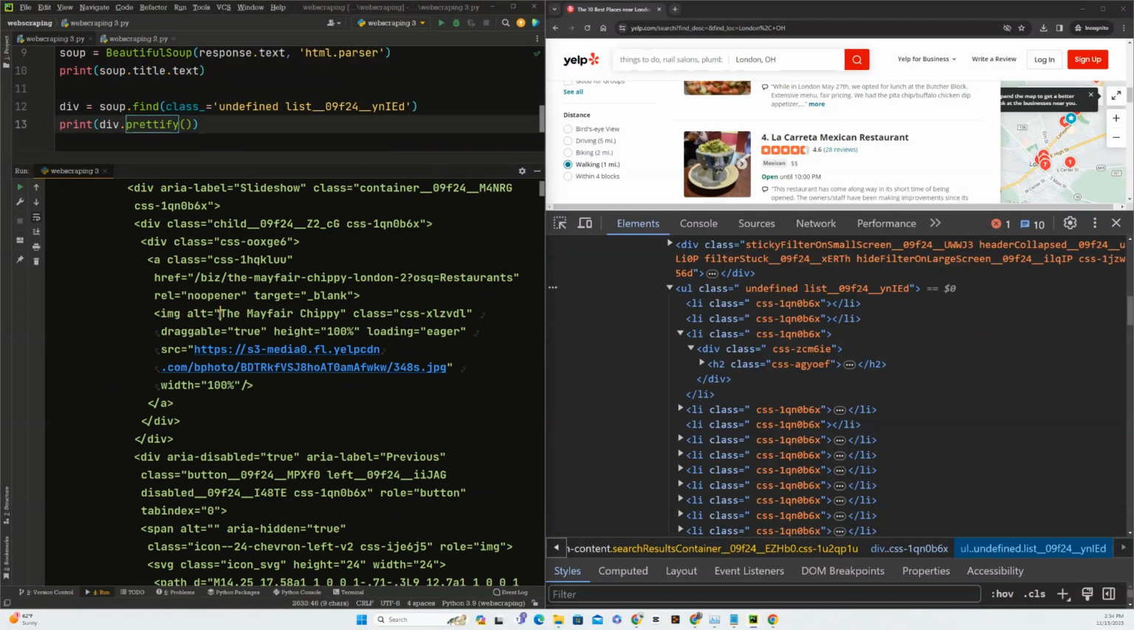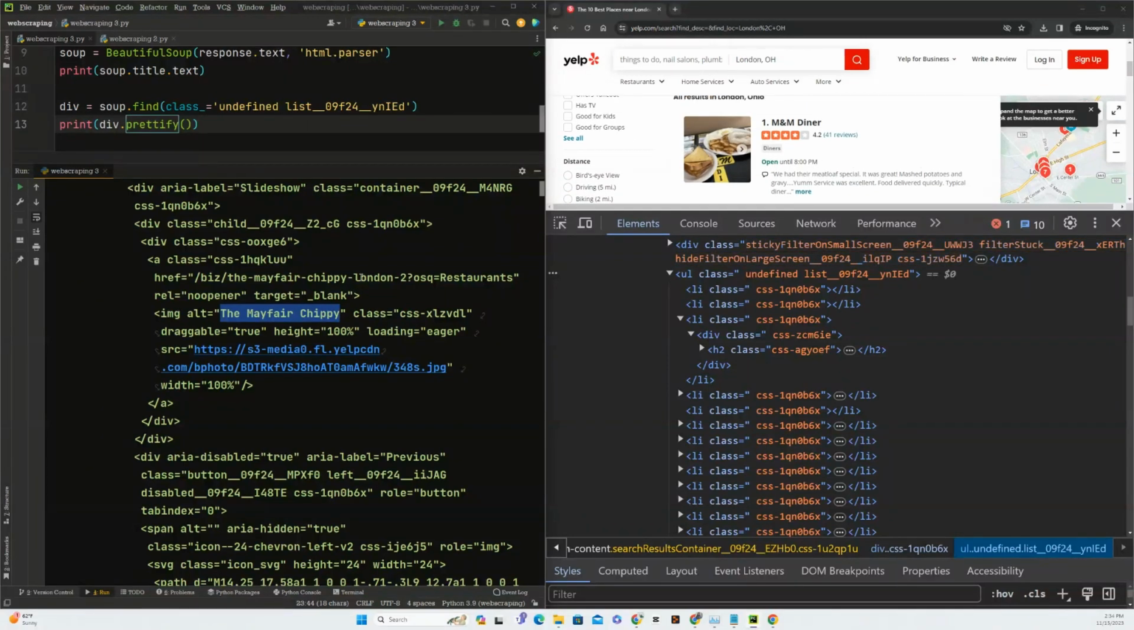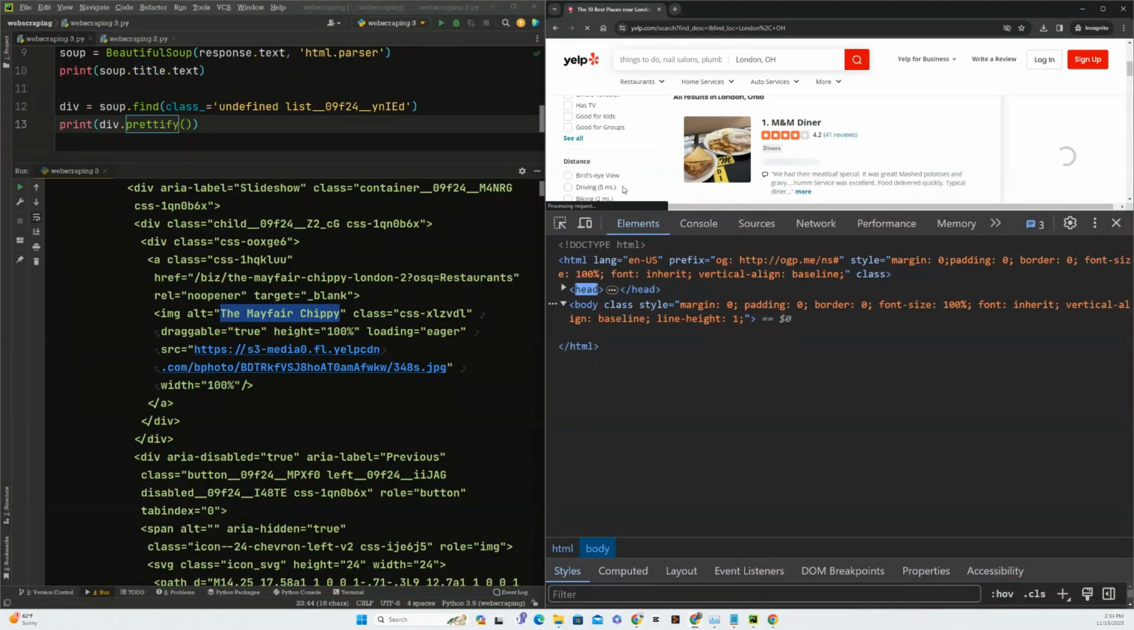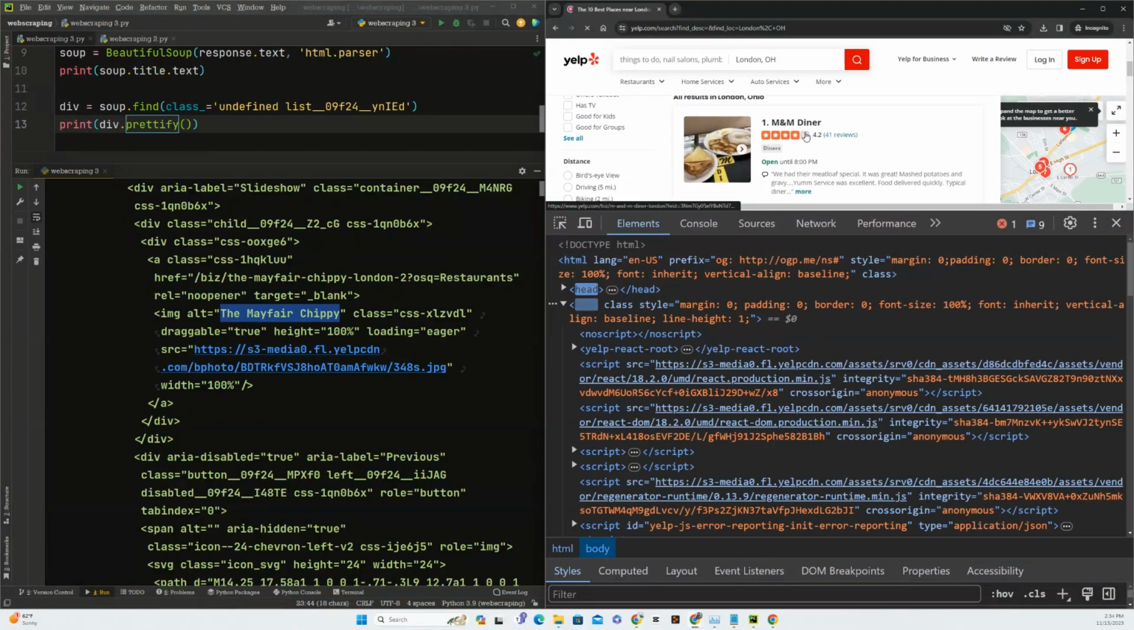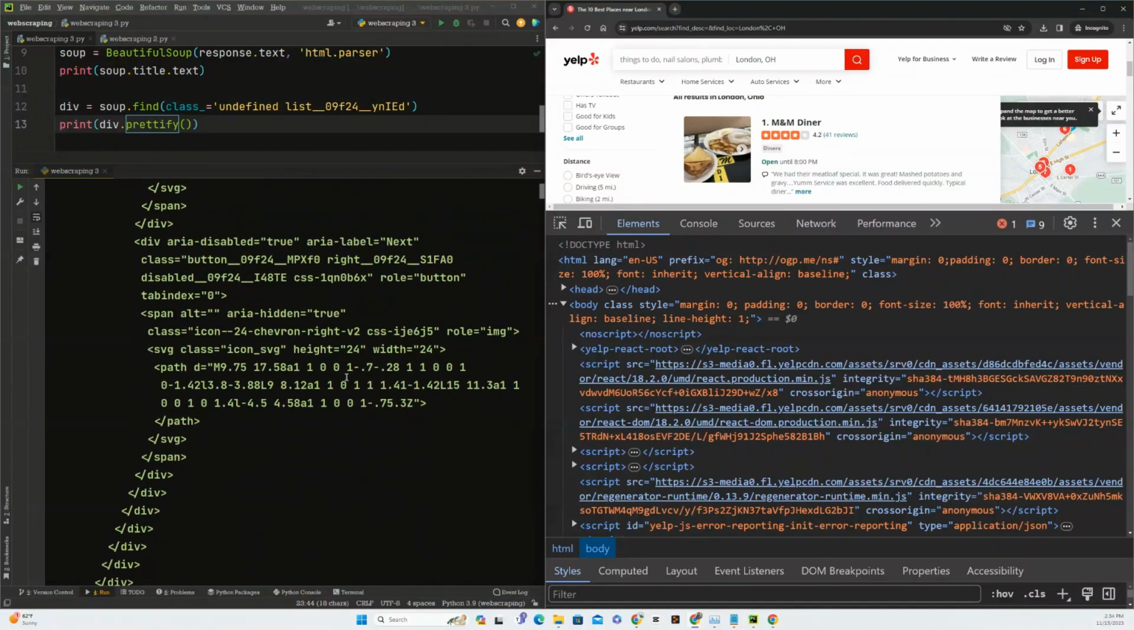Okay, so here, the Mayfair Shippy. Again, it's not the same data that is here, because this is an updated one. I need to refresh my page in order to see a reflection of what I'm getting. It seems like M&M Diner is number one, but it's not that big of a deal.